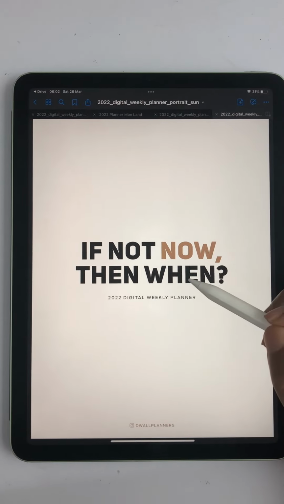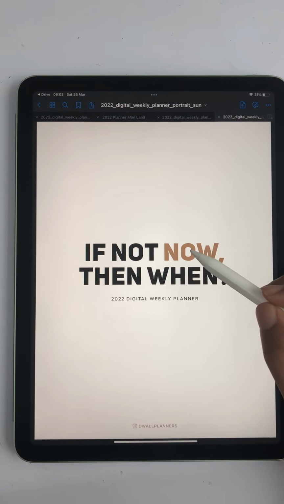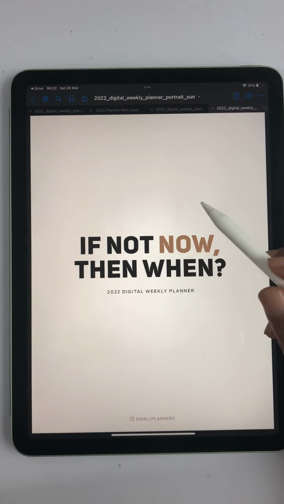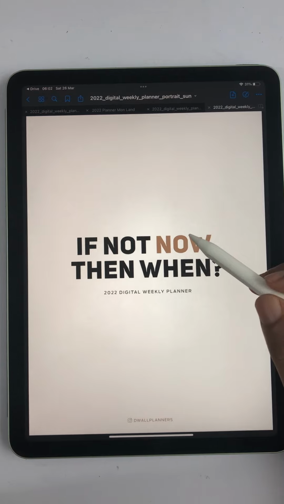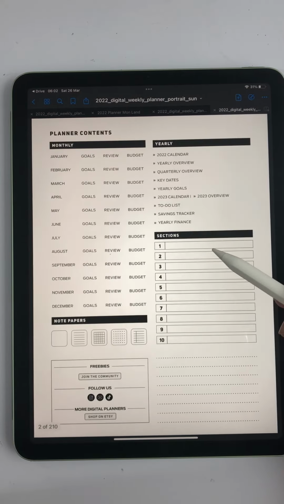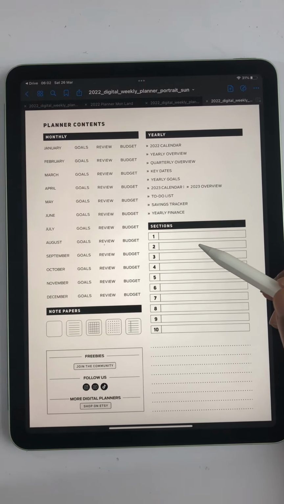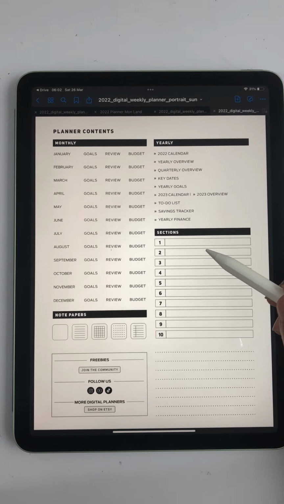First, on the front cover page, you can tap on this. If not now, then when. So it will take you to our main index page. Let's try it. Okay, this is the index page. You can find it on our planner.